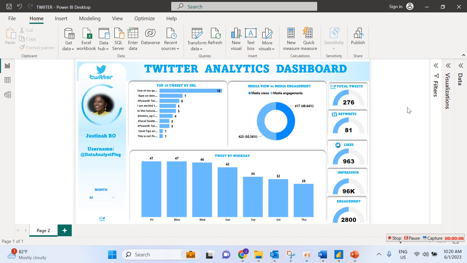So today I'm going to be walking us through this particular dashboard, and it's a Twitter Analytics dashboard. I downloaded my data from Twitter. I'm going to be walking us through how to download data on Twitter and also how to use it to perform analytics on Power BI, or you can use any data analytics tool, either Excel or Power BI or Tableau. You can use this to build your visualization and also share your report. I used Power BI to prepare this dashboard.